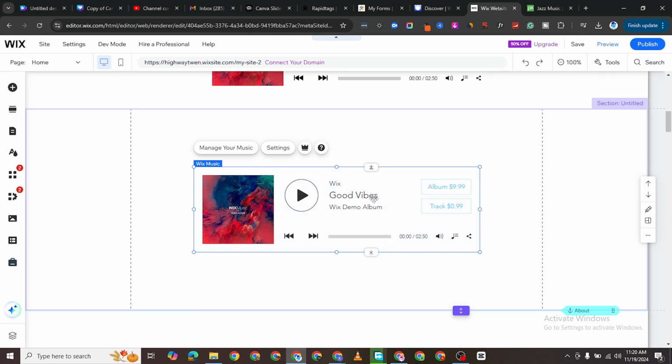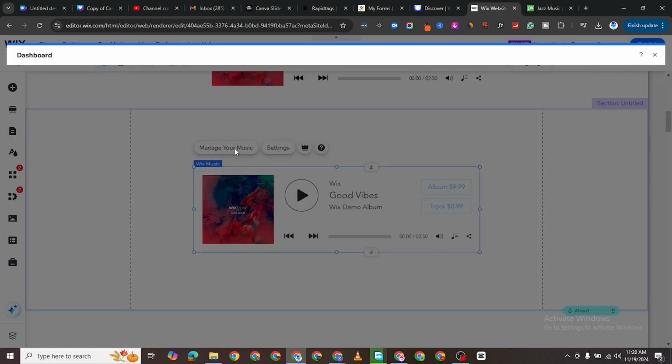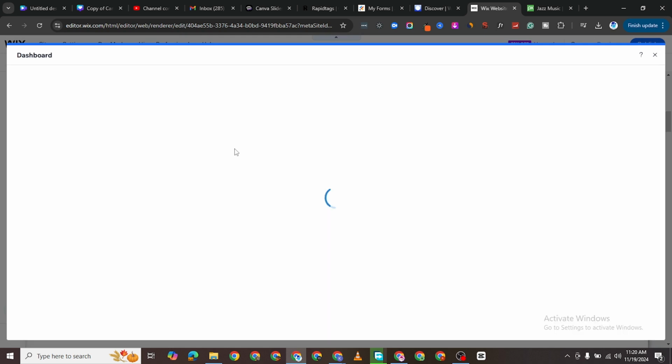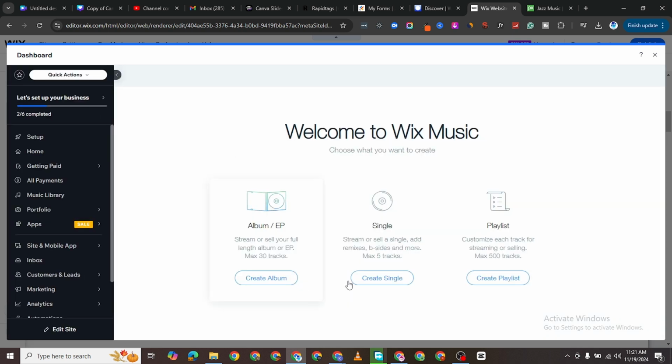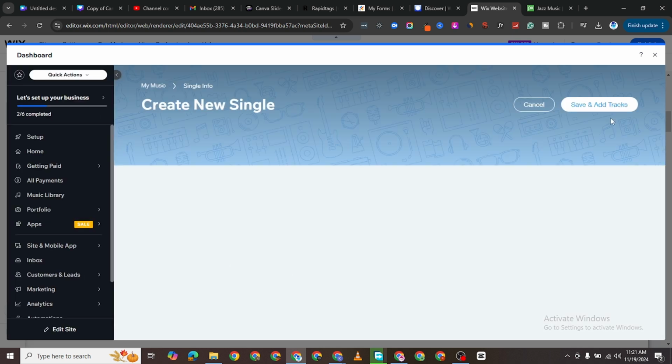Now the issue is this. I want to do some more customizations here. I could go to Manage Music, Manage Your Music. I'm going to click on Create Single because I want to upload my own music.